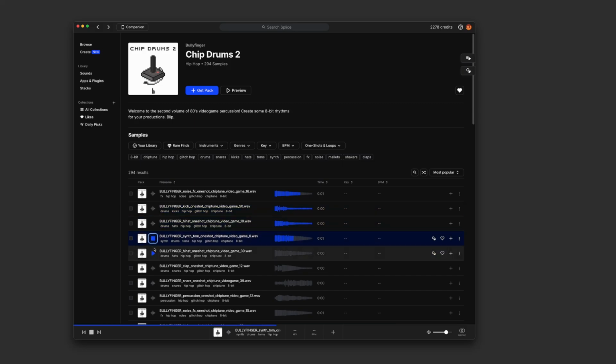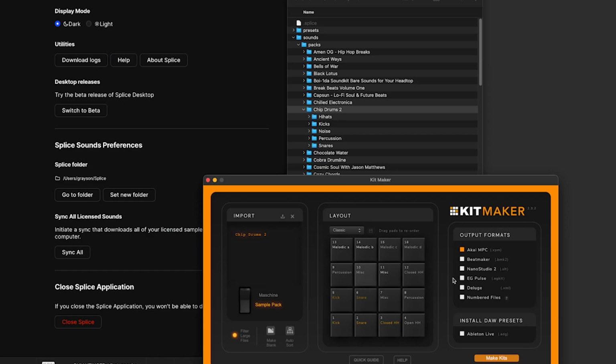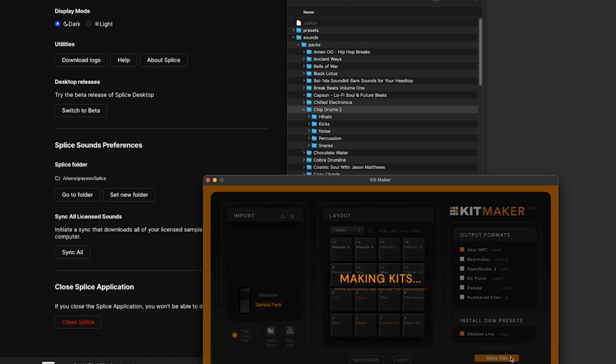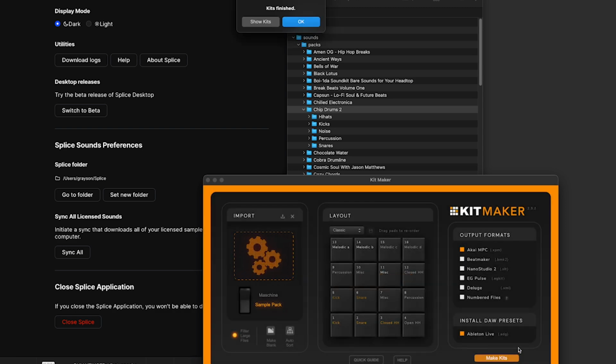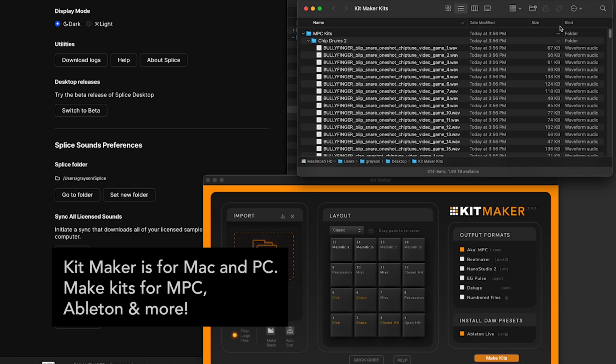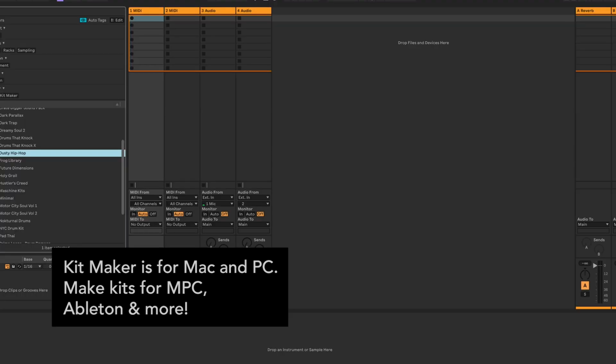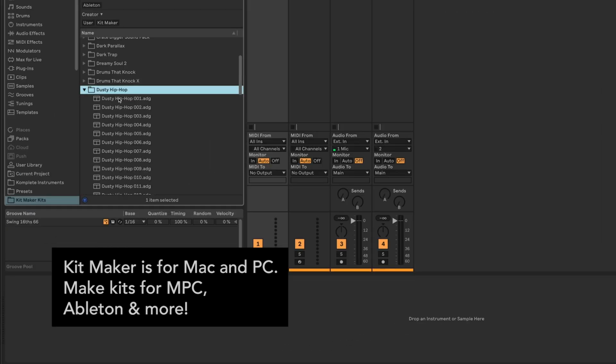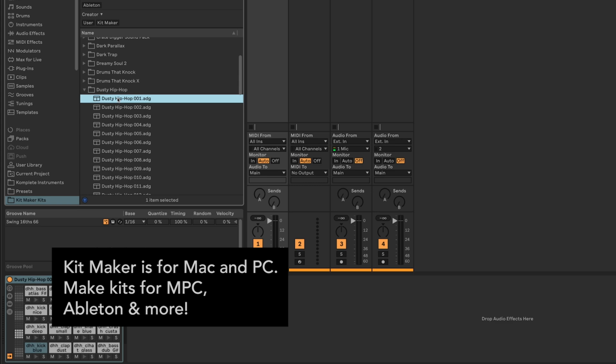This is just a short video on how to process Splice drum sample packs with KitMaker. The hardest part is just downloading the Splice packs. Once you've done that, you can basically just drag and drop the sample pack folders into KitMaker. KitMaker takes your one-shot drum samples and organizes them into kit presets.